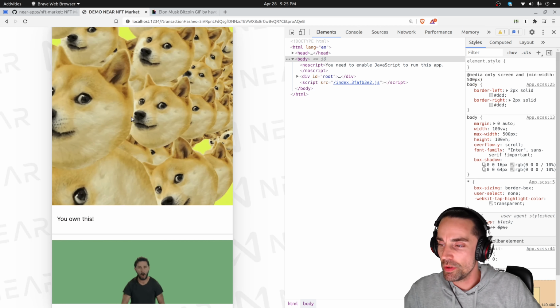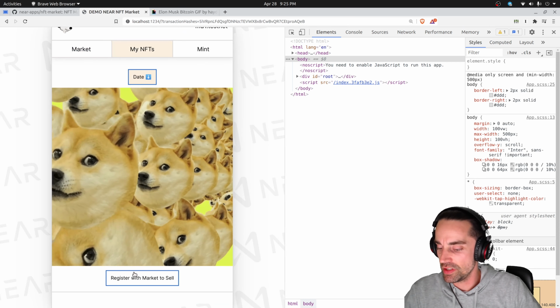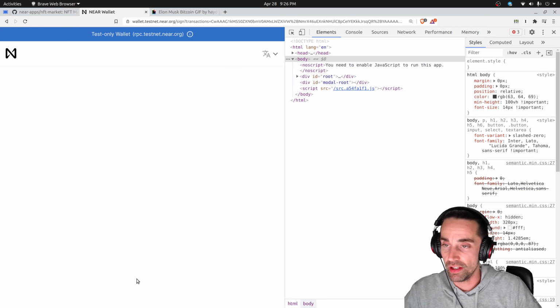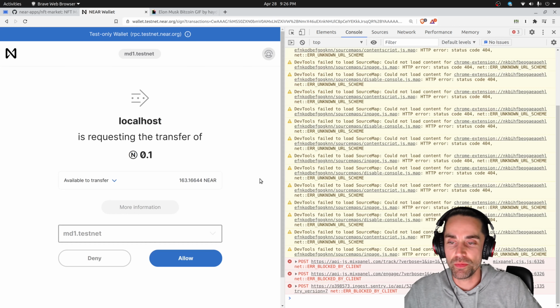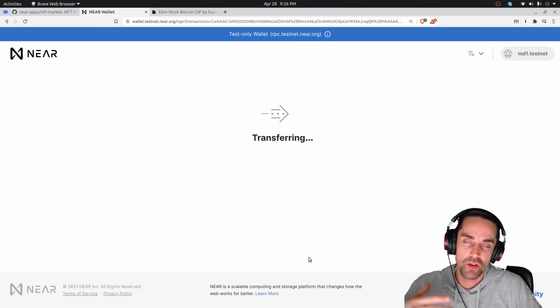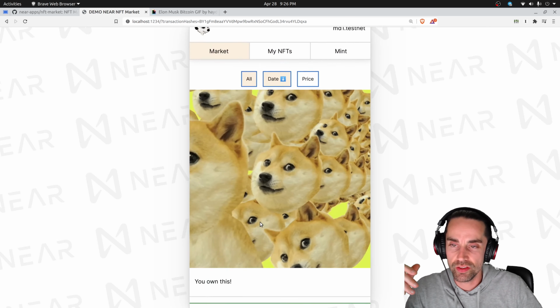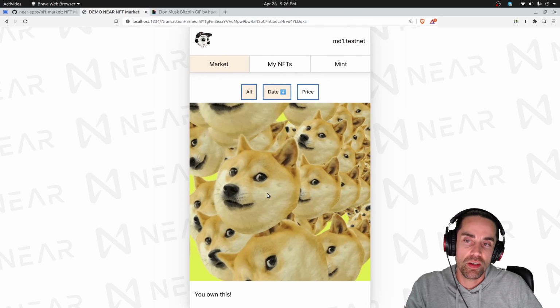Okay, cool. So we minted that token, and now if we go to My NFTs, we register with the market to sell. We just have to register because we have to pay for some storage so that we don't spam the marketplace and fill it up with a bunch of junk NFT sales. So it's a deposit that we can get back.